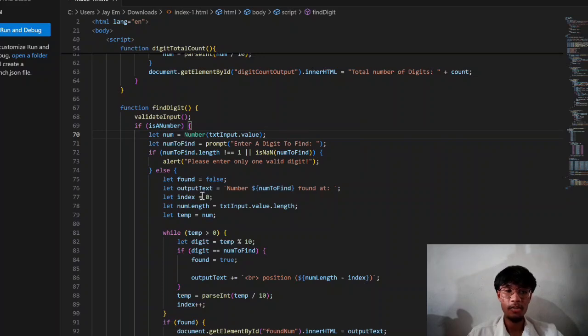Index, of course, to track the current digit position during the search. Let numLength store the total number of digits in the entered number, and let temp be num, a temporary copy of num, so we don't change the original input.